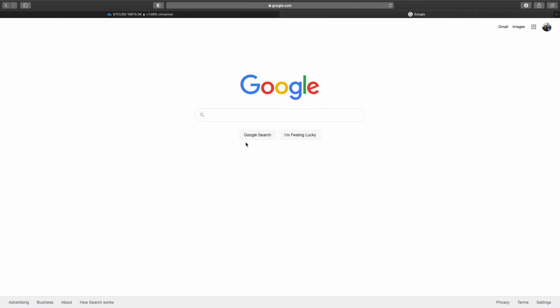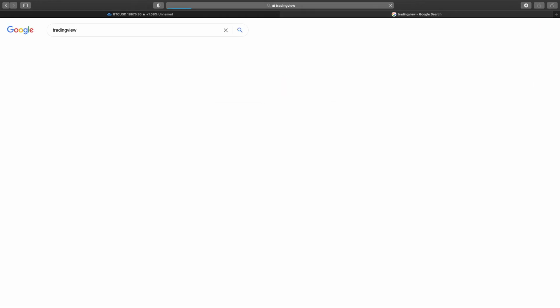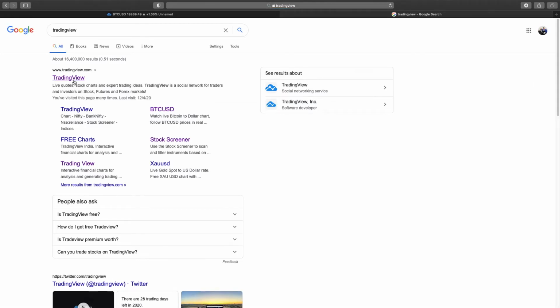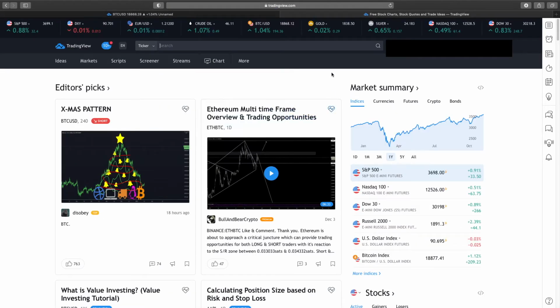So to get to TradingView, we're going to start off by going to Google and typing TradingView into the search window. When the search result pops up, you're going to click on the first link that says tradingview.com. Now, as we can see, this is the first page that comes up when we pull up the website. So in order to get to the charting software, we first have to enter what we call the ticker symbol of the element that you would like to analyze.